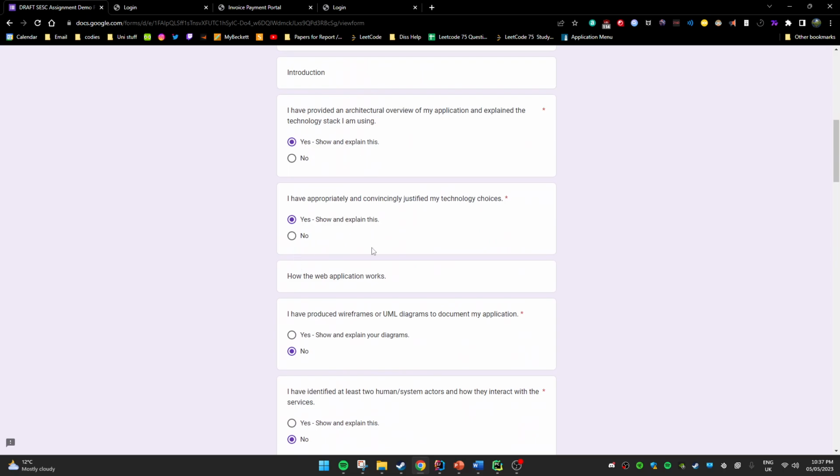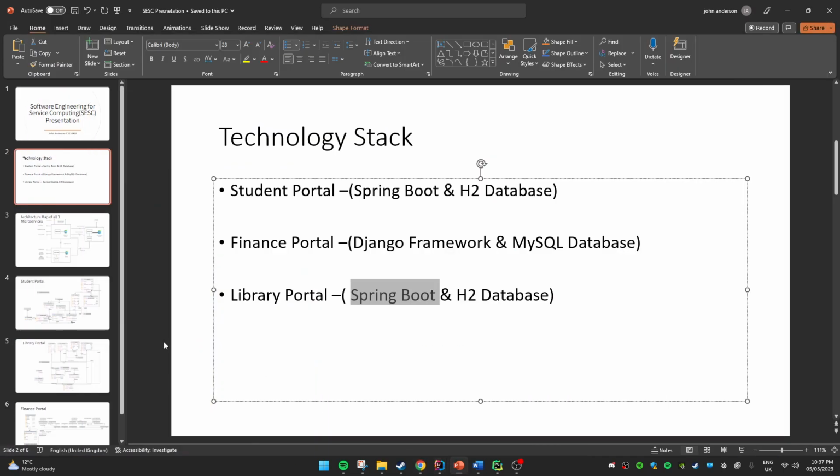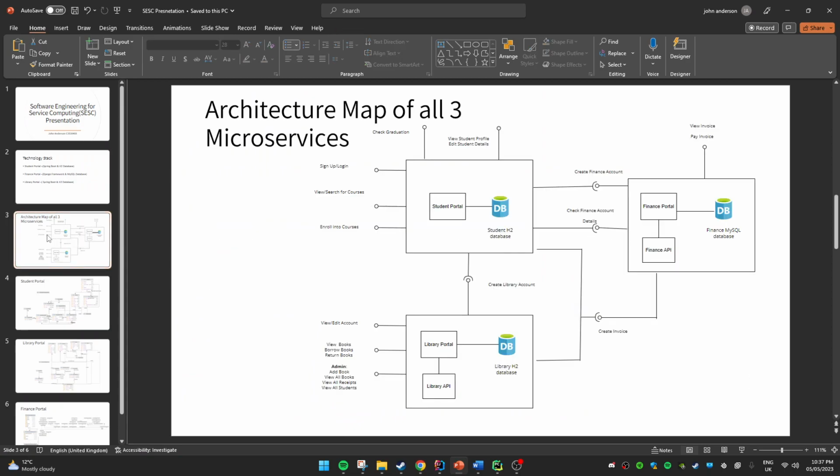Yes, I'll show you that now. So if I go to the map before I show you the actual services, I'll show you that we have the student portal, which you can sign in, you can view courses, you can enroll in the courses, you can view your profile, you can edit the details, and you can check your graduation to see whether you can graduate, or if you can't, it's because you've got some debts to be paid.